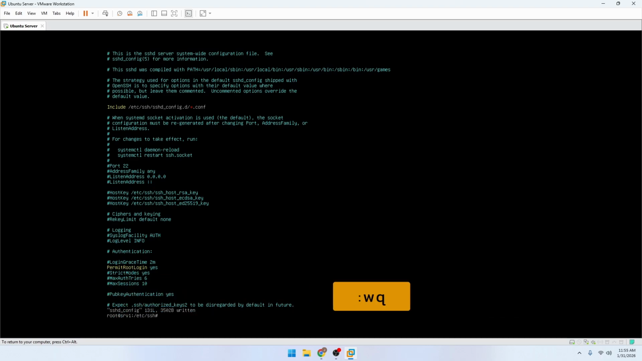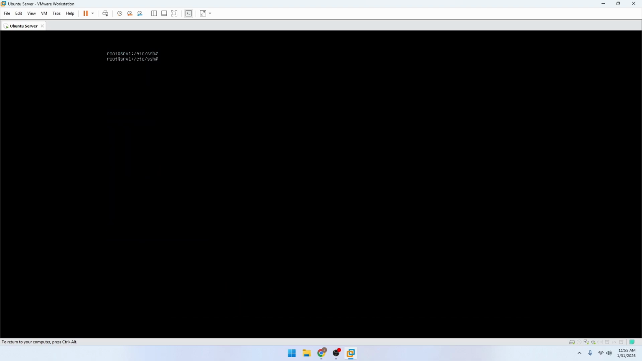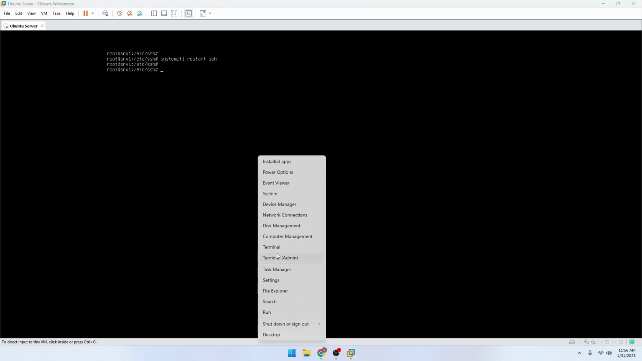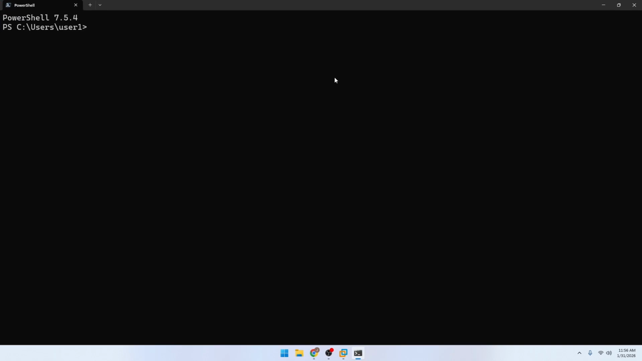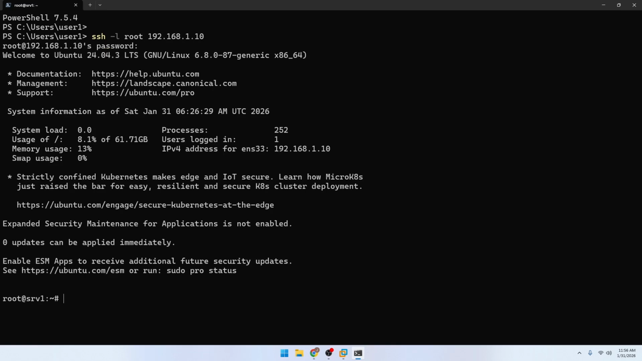After that we also need to restart the SSH server using the command systemctl restart ssh, and now we should be able to log into the root account via SSH too. So let's open a terminal and try to SSH into our Ubuntu server using the root account. It works now. We can log into the root account via SSH as well. And that's it for this video on how to enable the root account in Ubuntu Server.